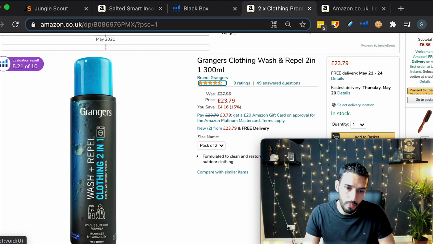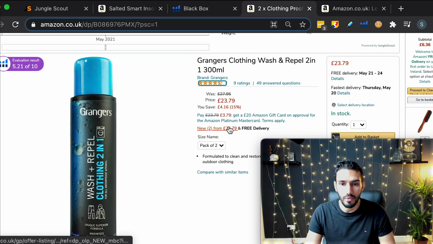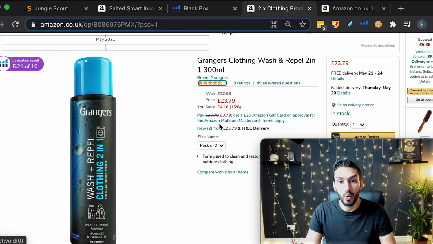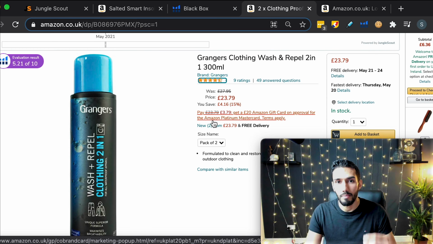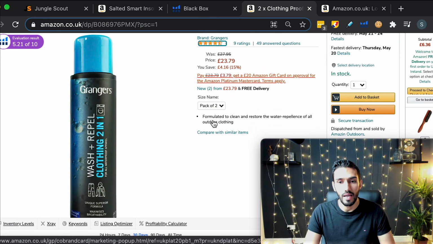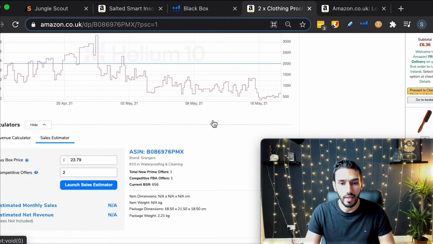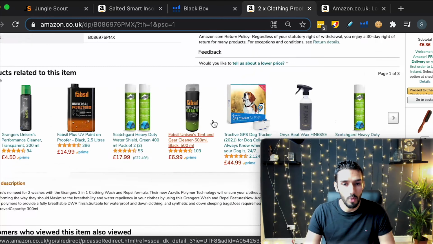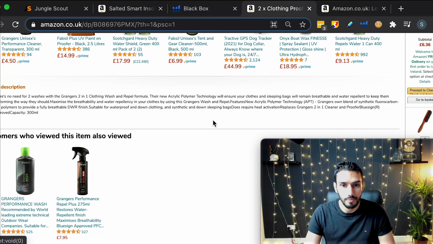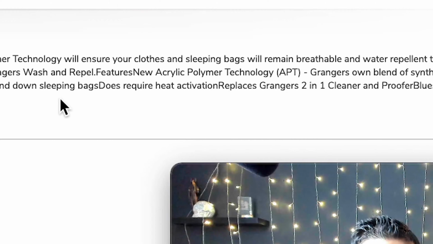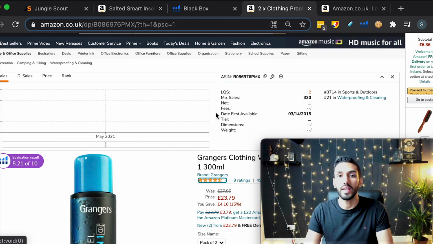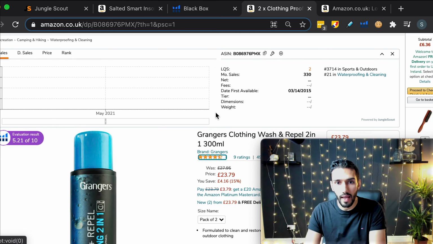So this is for waterproof apparel, maximizes breathability. So some sort of a liquid that actually helps with your waterproof jackets and other products. Maybe maintains the quality of them, keeps them clean, keeps them smelling fresh, antibacterial, etc. And you can find out more by obviously reading the description. It says it will ensure your clothes and sleeping bags remain breathable and water repellent. So that's a great product idea. So you can put that down somewhere and you can then research it further.